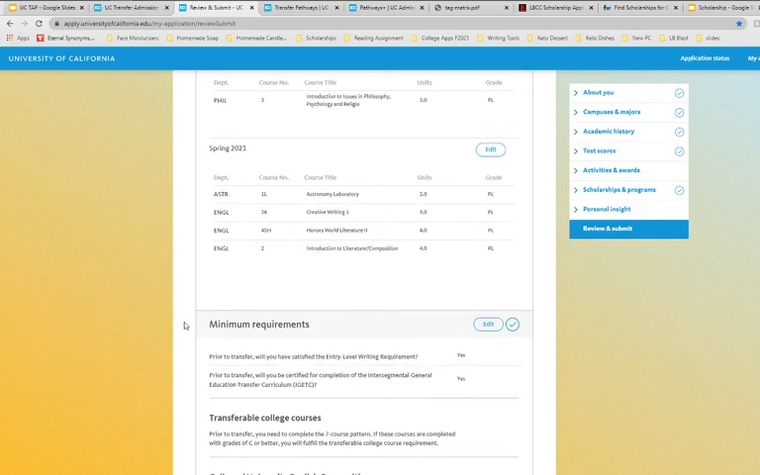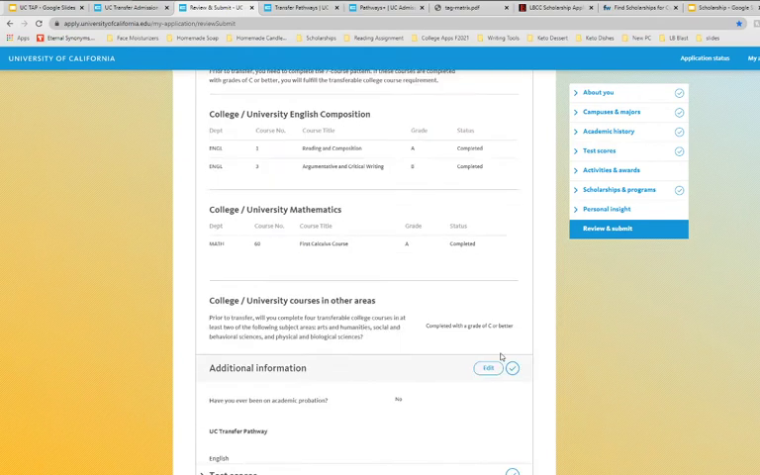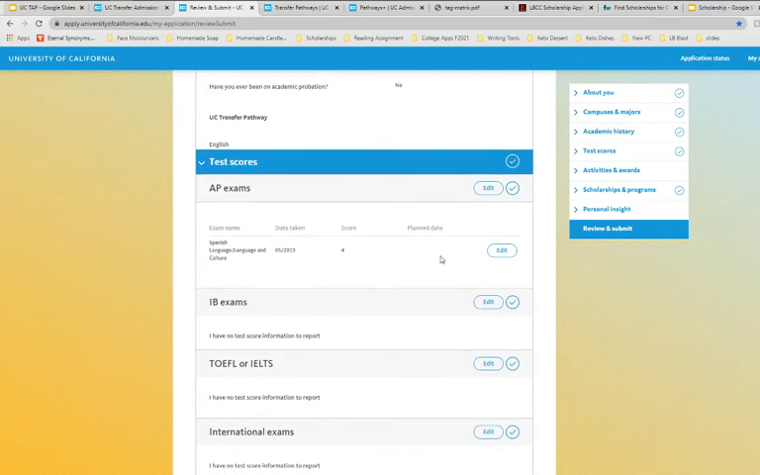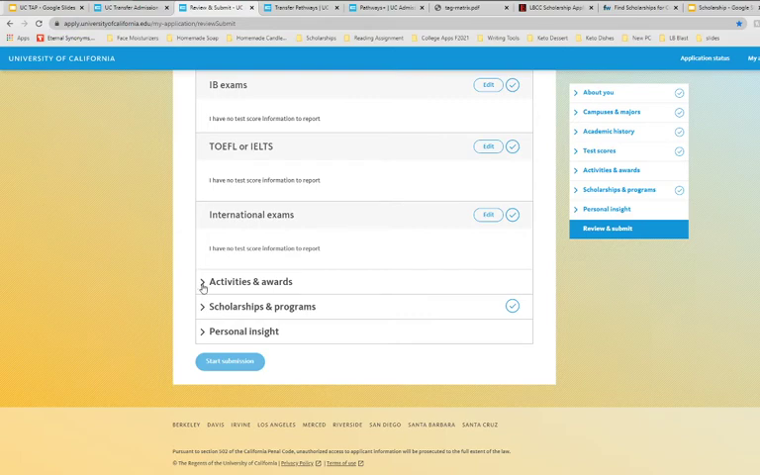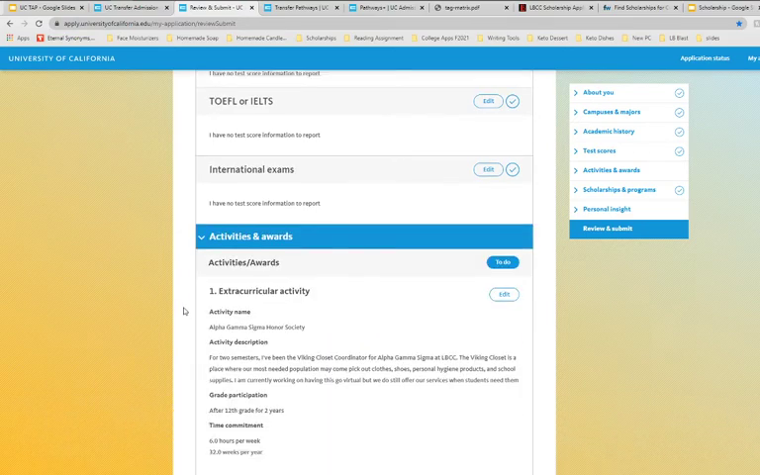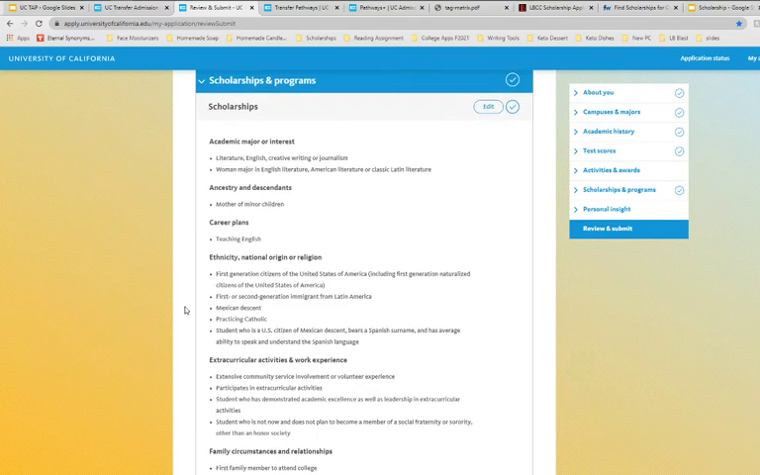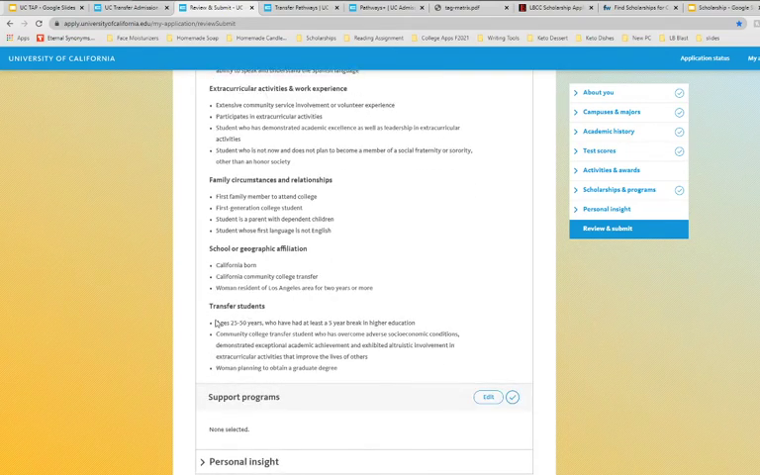So you can see all of that there, and how it asks for minimum requirements and all these different things. Your test scores, which we've already discussed, AP exams, IB exams, anything that will give you a score and that the UC system accepts. Activities and awards. They have scholarship programs. When you do the scholarships for the UC TAP, you really want to understand what you want to do in the future, your background, career plans, career goals, a little bit about who you are.